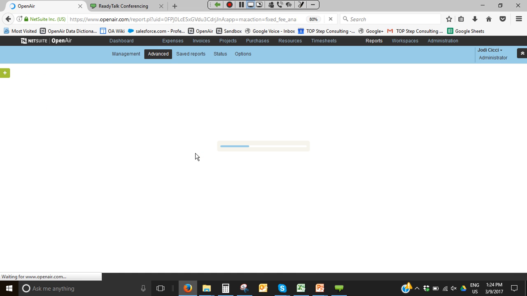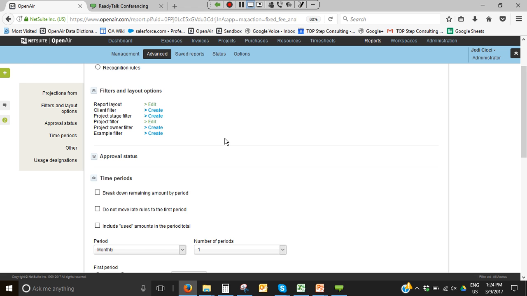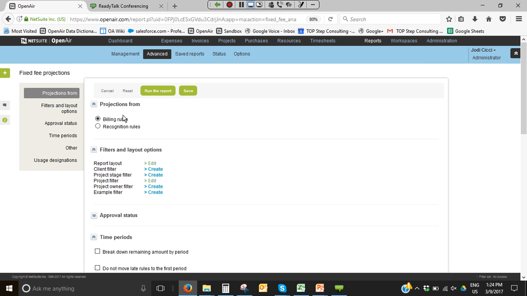what this report allows me to have is I can focus on, am I doing a forecast or a projection based on billing or revenue? So I'm going to use billing as my example here. It's got some basic filters, so I'm making sure I'm pulling specific projects and project stages or clients, for example, if you want to look at that.